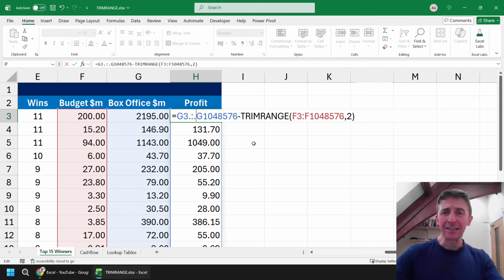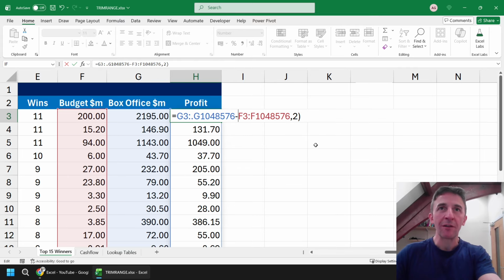For this particular example, because I again don't anticipate having any blank cells at the beginning of the range, I could say G3 colon dot G 1 million, etc. And I can do the exact same thing then for the second cell reference. So rather than TRIMRANGE F3 to F 1 million, etc., I can say F3 colon dot, and that would trim blank cells at the end of that range. So that's going to have the exact same effect as using the TRIMRANGE function in this formula.